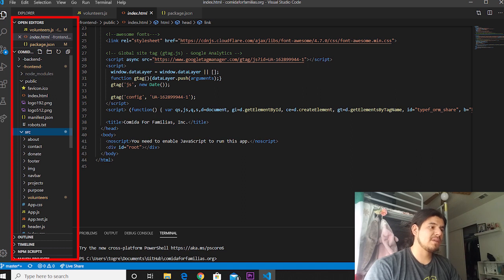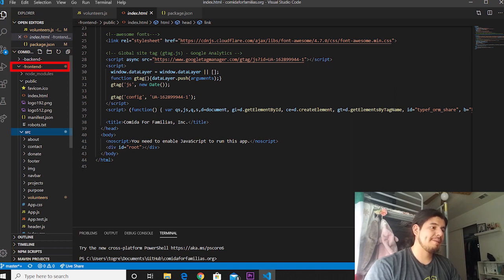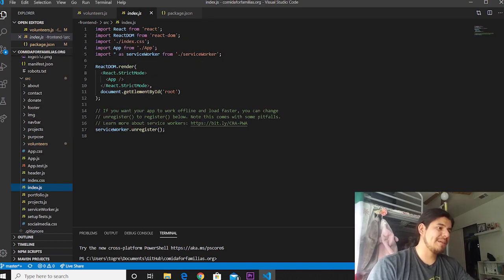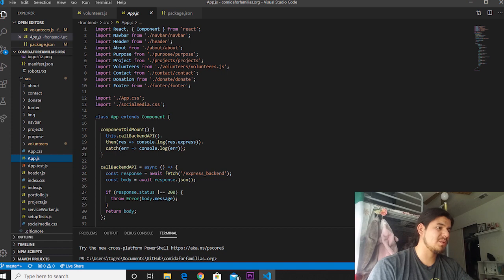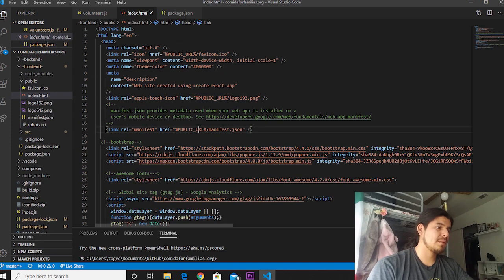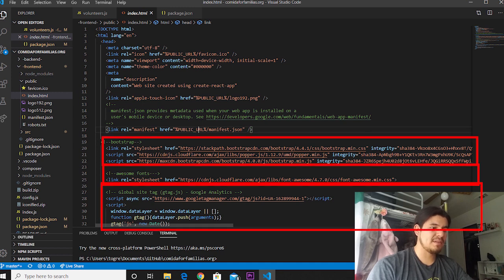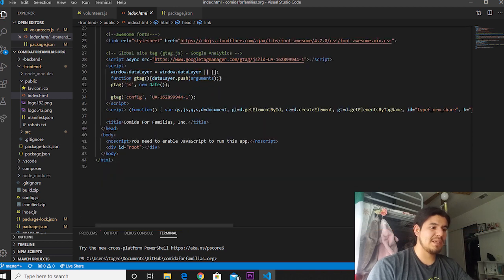Let's go ahead and go to front end. Okay, index.js. I'm just going to go ahead and show you guys where you want to start making changes in the code, which would be right, not there. Okay, does this look familiar? Yeah, this is where you still want to put your Bootstrap, any Font Awesome, and here we have the Google Analytics. And then don't change this.